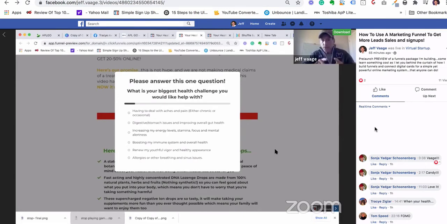So response options, I really want them to look and say, you know what, I do deal with occasional aches and pains. My stomach, I have some issues. Energy, of course, boosting my immune system. Who's not interested in that? Especially the last 8 months, 6 months, whatever this crazy time has been. Renew, youthful vigor, healthy appearance. My gosh, there's so many products out there now that they call anti-aging. You've got to be careful we don't say that. It's supposed to be youthful vigor and all that. So again, I'm being very careful in my copy to be compliant. Allergies, other breathing and sinus issues. I've got allergies. I did a Facebook post on one of the products that helped me with that.